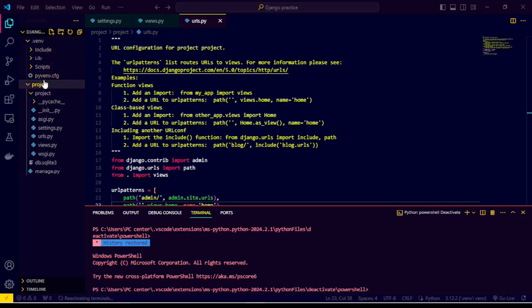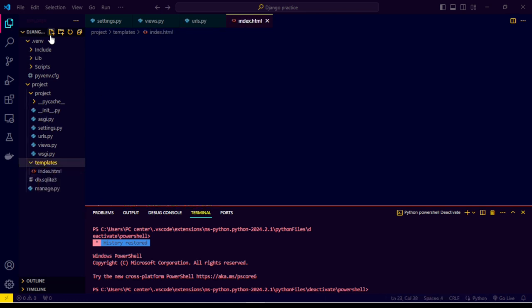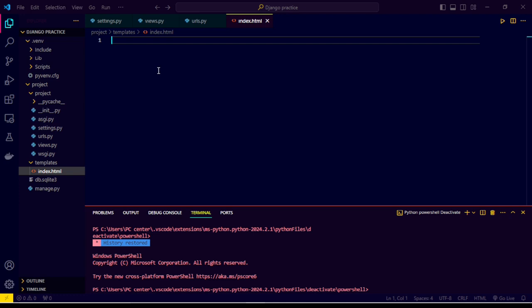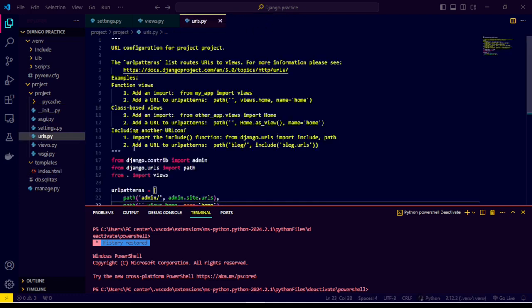Sorry, first click on the project and select the icon, new folder, and name it templates. Now you have to place a file in the templates folder. To place a file in the templates folder, click on the templates folder and click on the new file, and then name your HTML file. I'm going to name it index.html, and our file has been created. I'm going to close this file.